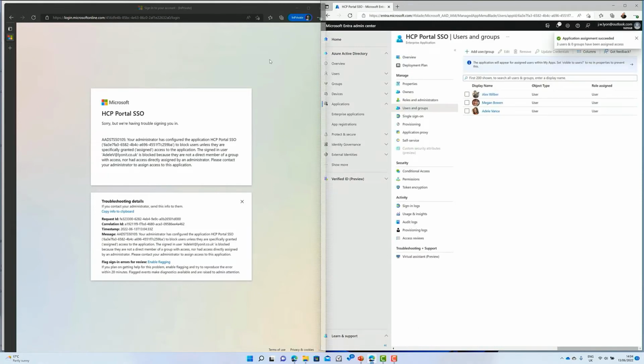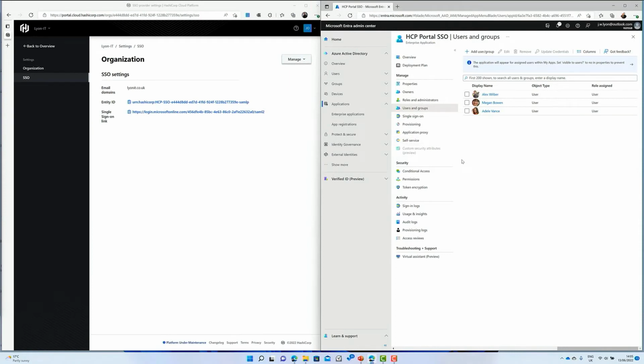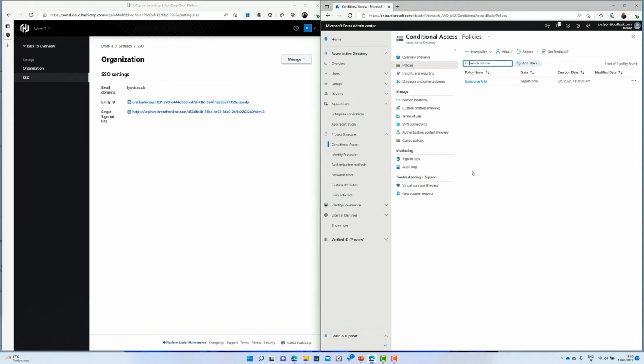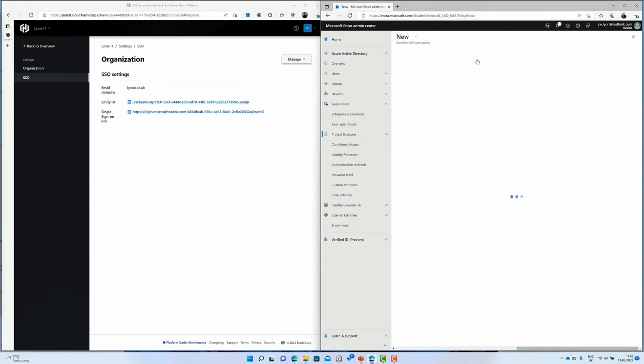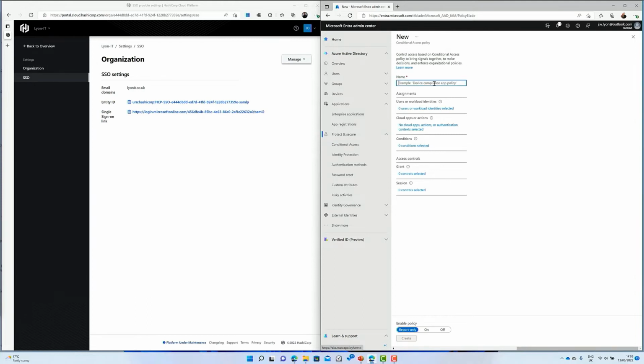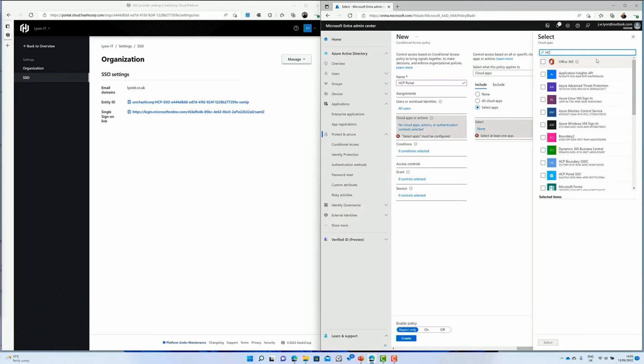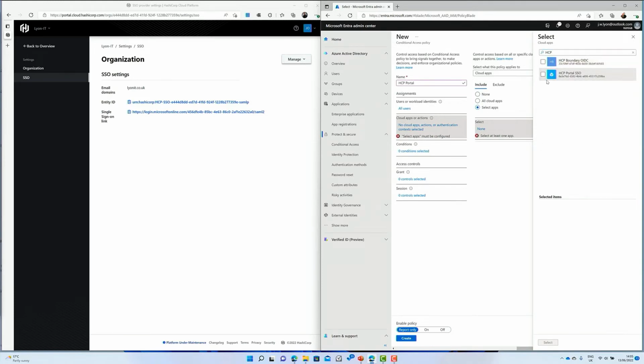But the other thing we want to do is turn on MFA for this application, because we know how important MFA is. So to do this, we'll go to the security section, and we'll create a conditional access rule. And we'll just create a really simple rule here that basically defines all users. So we'll just give it a name. We can select all users because we've already defined who can access HCP. We'll select the application specifically, and because we've got that enterprise app, we can search for it and discover it.